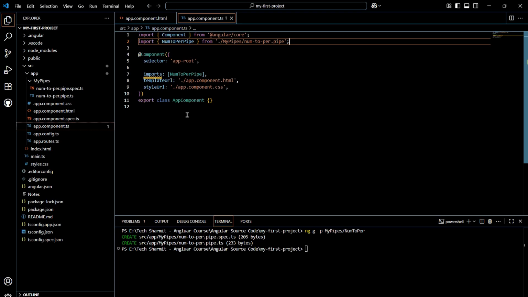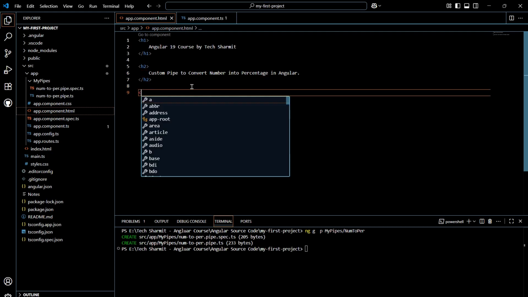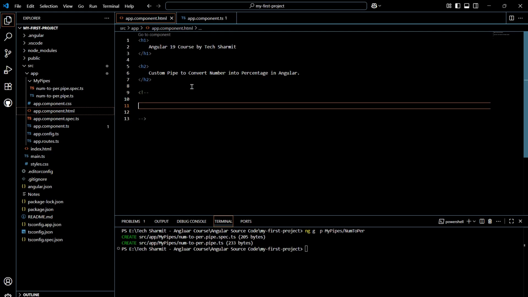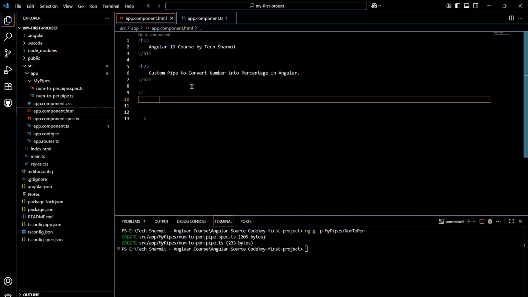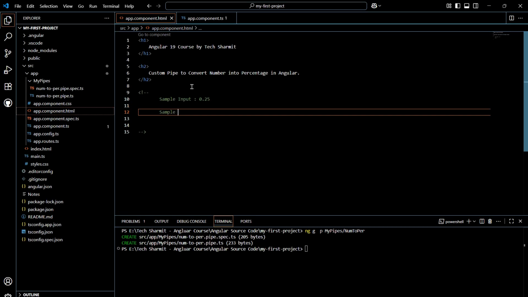Now the next thing we are going to do is run this. But to explain this, let me show you some comments here. I'll add a comment and tell you the requirement. The requirement is that suppose we have a number as a sample input which shows 0.25, and after we pass this number to num2per pipe, it should convert the output, and here it should come like this, 25%.